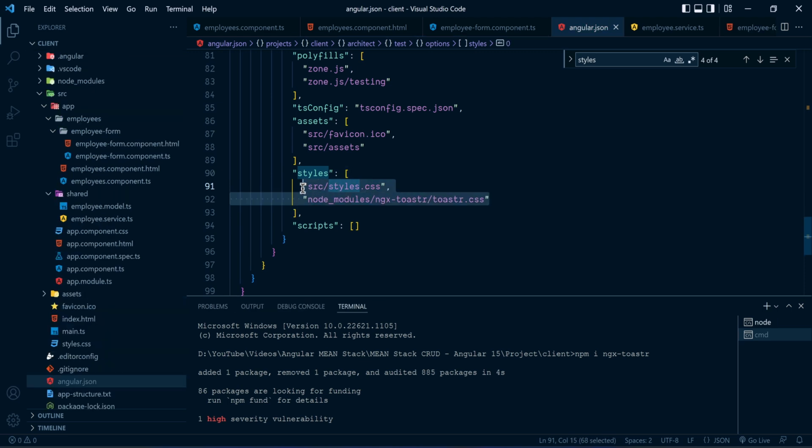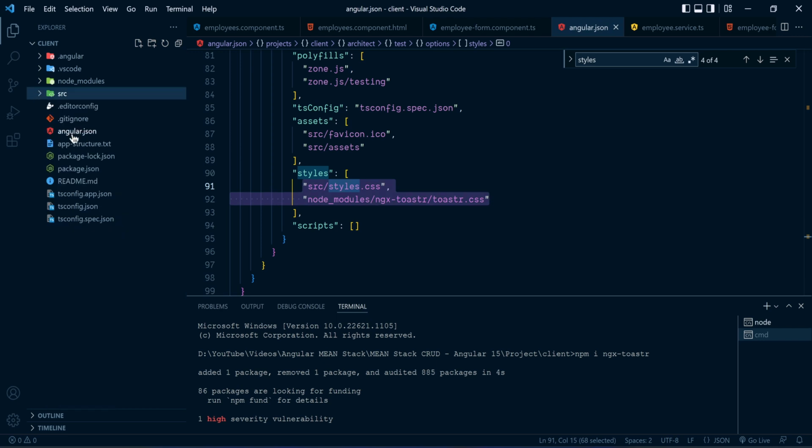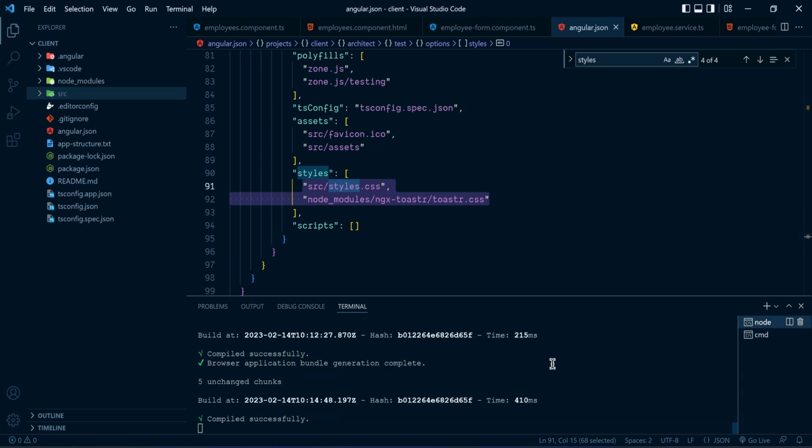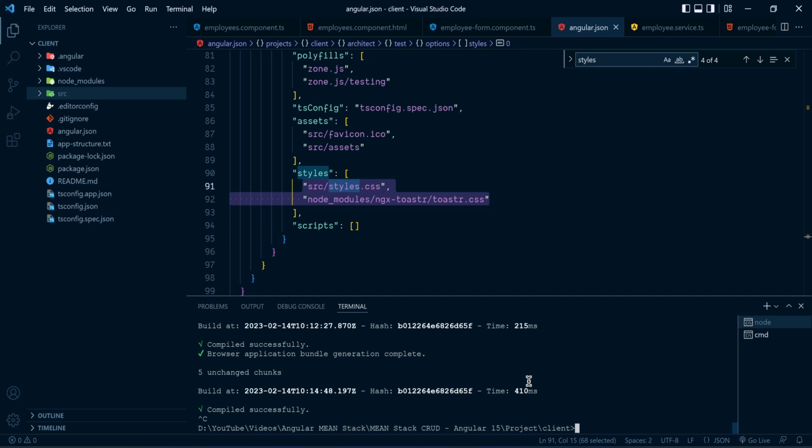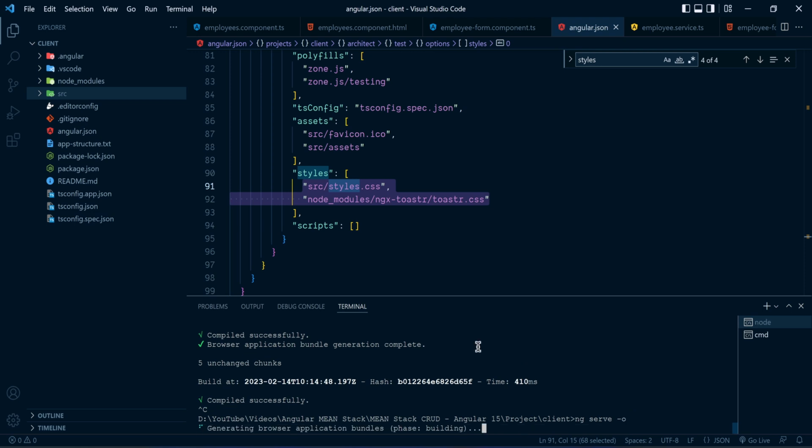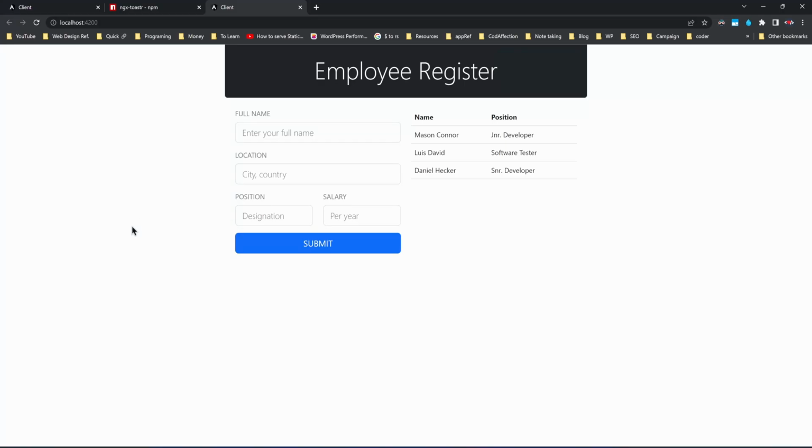Now since we have made this change outside this src folder, this file angular.json is outside this src folder, it's better to reload this running instance of the Angular app. To stop the running instance of the Angular app, use the shortcut Ctrl+C, then run the command again, ng serve -o. Now the application is relaunched. Now back to the configuration page.